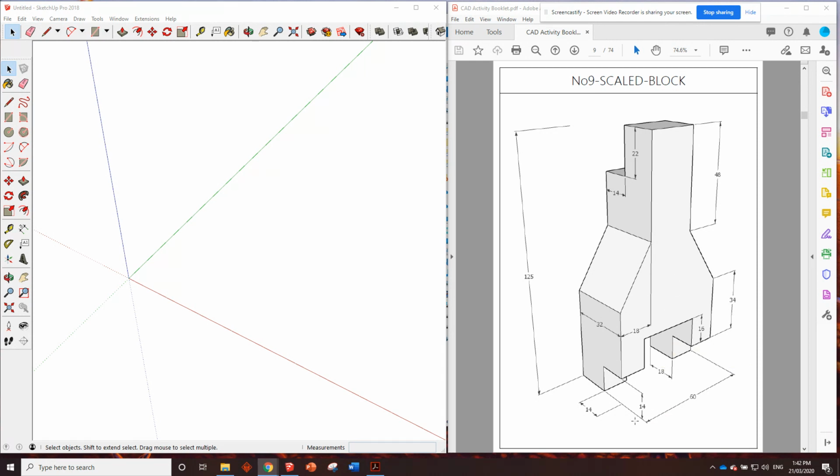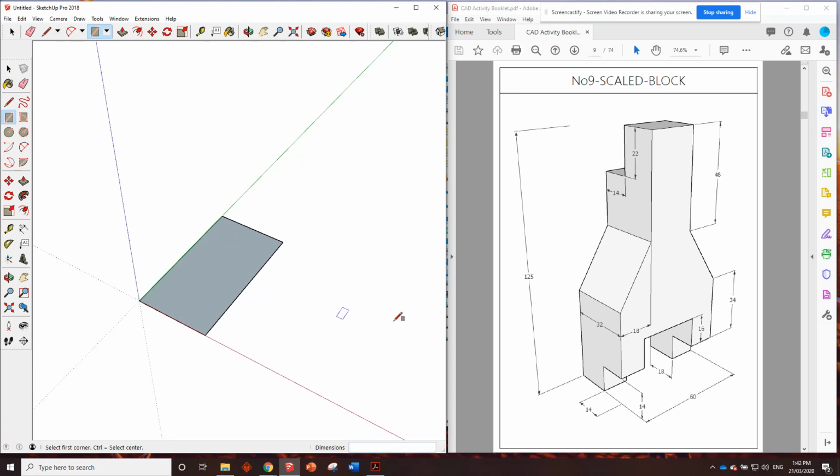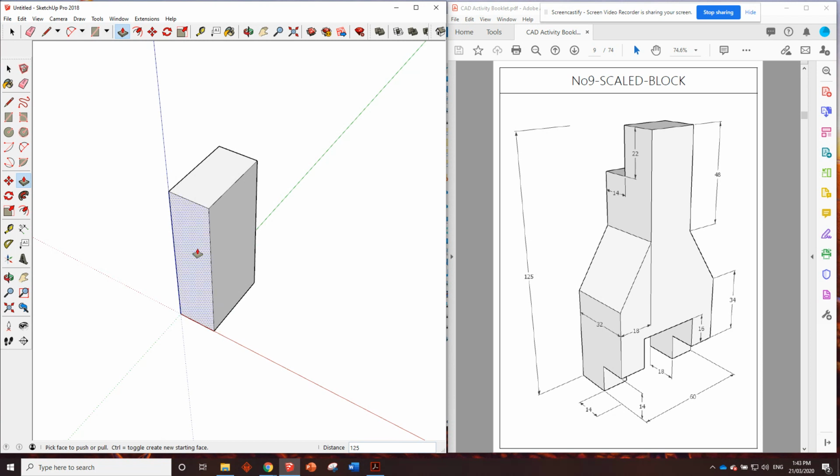We'll start off with the footprint. We can see that it's 60 millimeters wide, but nowhere on the bottom does it tell us how wide it is on the other axis. But if we look a bit further up on the drawing, we can see here that it tells us it's 32. So we're going to put in a rectangle that's 32 by 60. Look at that. Okay. Now we can push pull that up to the big 125. 125. Enter. Oh, huge.